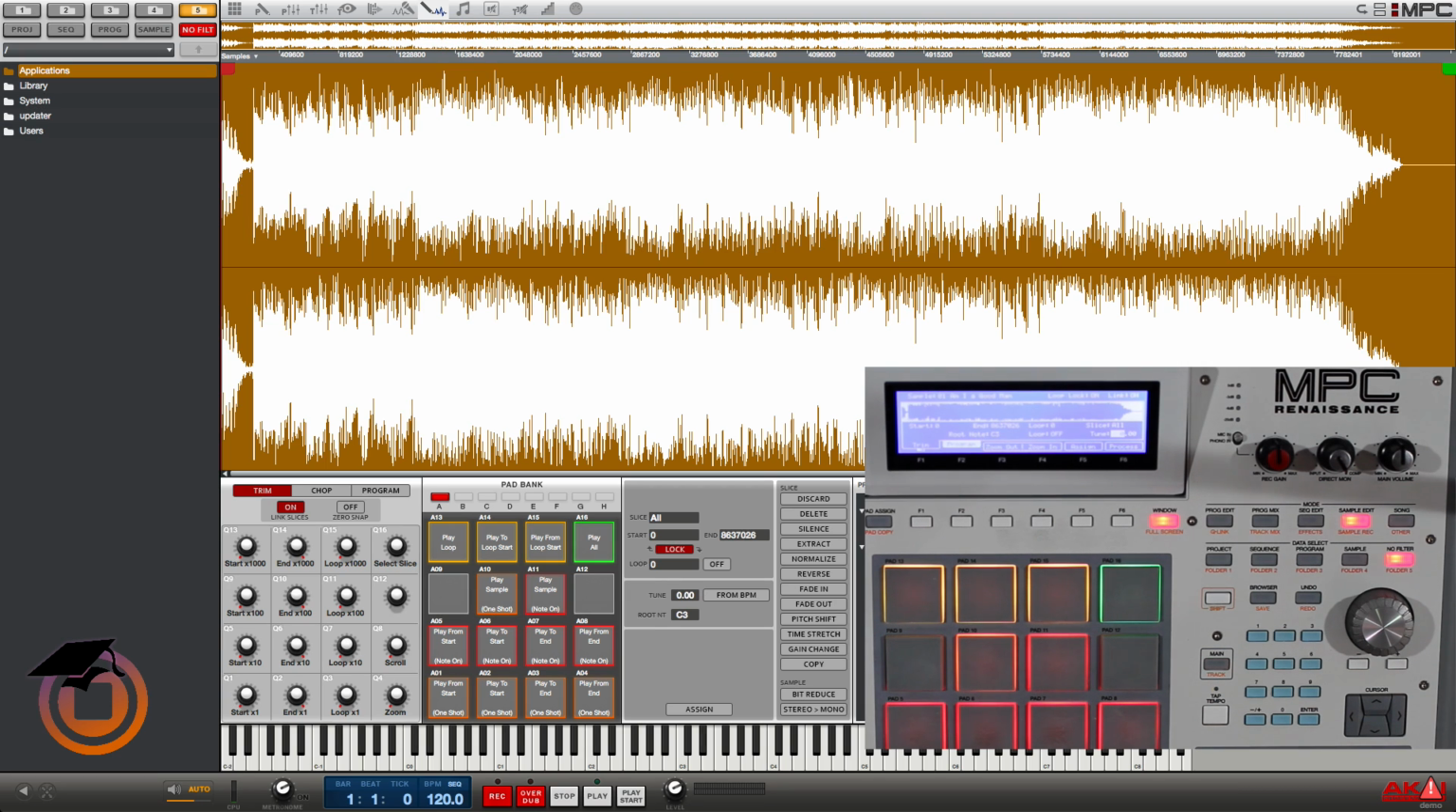The other thing we have is if you look in the software, the timeline, we can now view this in beats, which is going to tell us how many bars the sample is according to the sequence tempo. So as I adjust the sequence tempo, it adjusts my bars in beats.